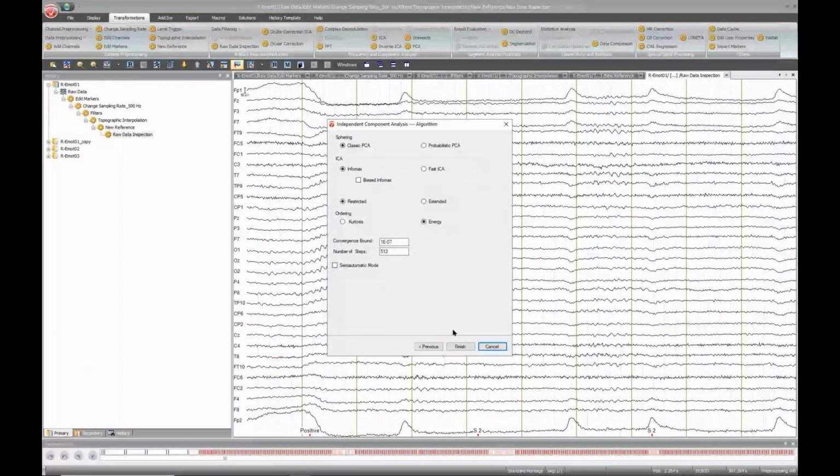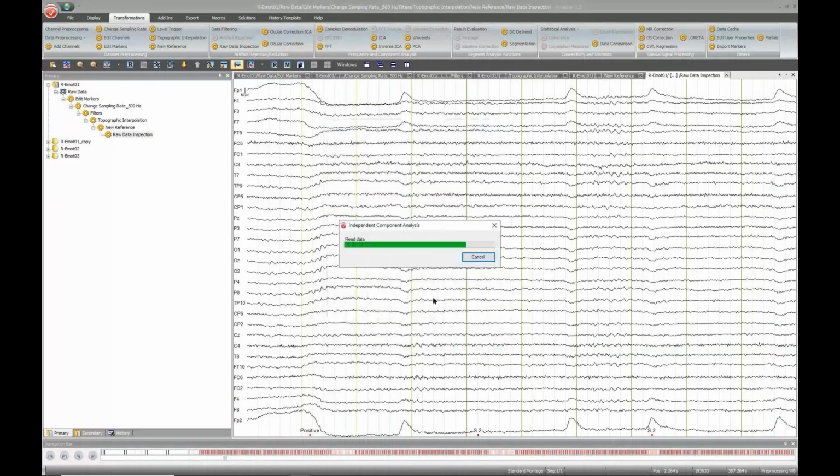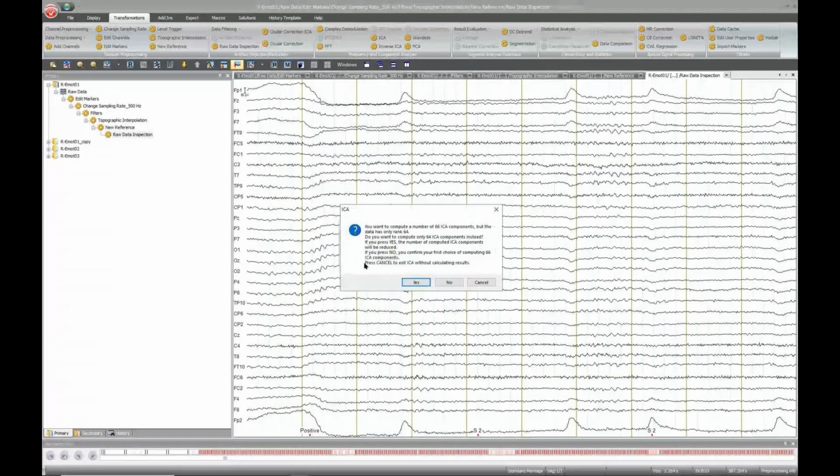And here we have different options for the ICA algorithm, which I'm not going to modify. But here on top, these options for sphering. So now for removing components that reflect artifacts, we are going to use this classic PCA. And we will come back to this in a moment. But what this is doing is to check for the linear dependency between channels. So let me click on finish.